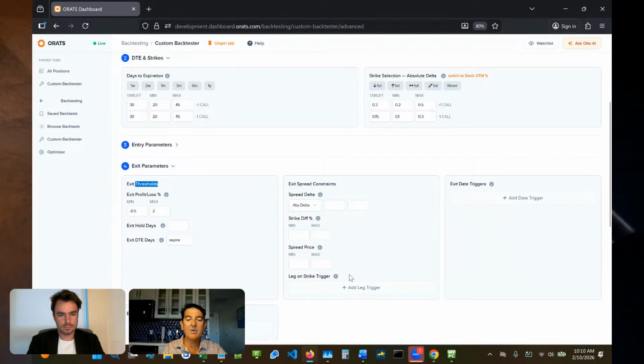And then there are strike triggers as well that you could put in, like leg 1 absolute delta, or leg 1 out-of-the-money percentage is between X and Y. So you could see how you could start to really drill down. And then there are also date triggers. So we could also say, I want to get out before earnings, or you could have an earnings trade where you get in before earnings and then you get out after earnings. So this is really powerful for that type of system. Tyler, anything else on the exit parameters?